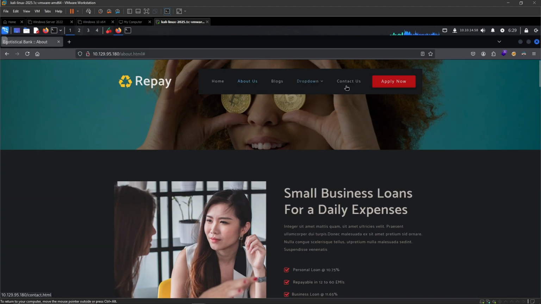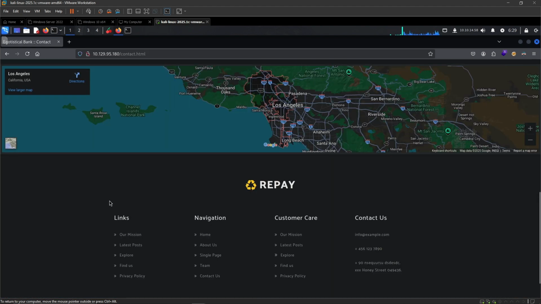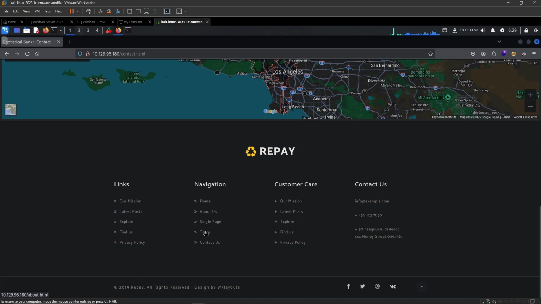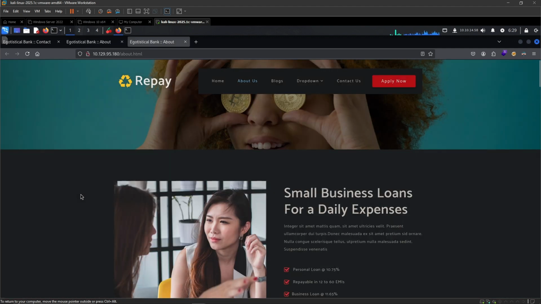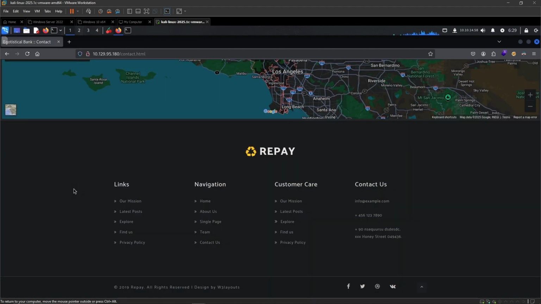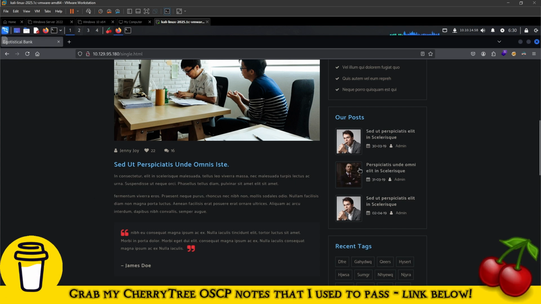The image doesn't contain a user or anything. The contact doesn't have much. Maybe team. Okay, so it doesn't tell us that much so far. Egoistical bench. Single page. Okay.